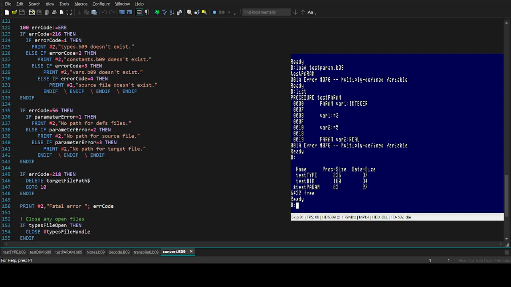When it comes to the parameter error, if parameter error is 1, no path for defs file. If it's 2, no path for source file. If it's 3, no path for target file. Right? And these are all fatal errors.